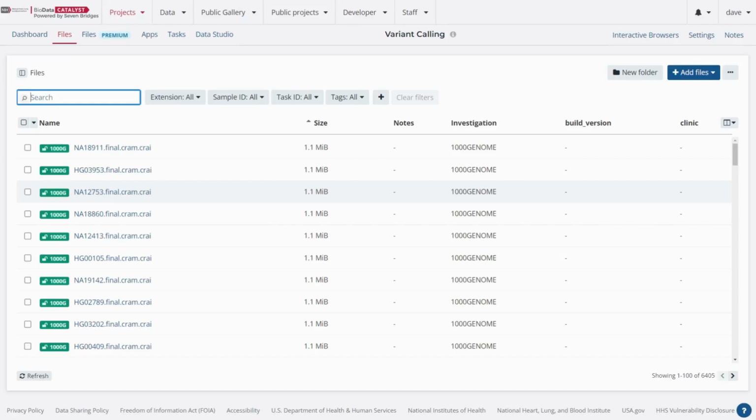And I've already populated this project with 1000 genomes files. You can see the unlocked 1000 genomes icon here. When you see an icon like this, that means it's coming from one of the data browser hosted NHLBI studies. And the green unlocked icon means that it's open access. If it's a red icon, that would mean that it's a controlled file and you need special permissions to access it.